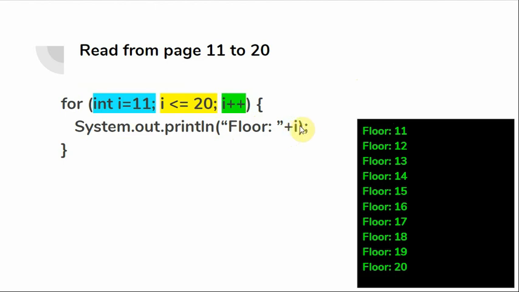And when it prints 20, it goes up. Now before checking the condition, it increments it, and now i contains 21. Is 21 less than 20? No. Is 21 equal to 20? No. Both conditions are false, so this loop won't run again anymore, and it will jump outside this loop.